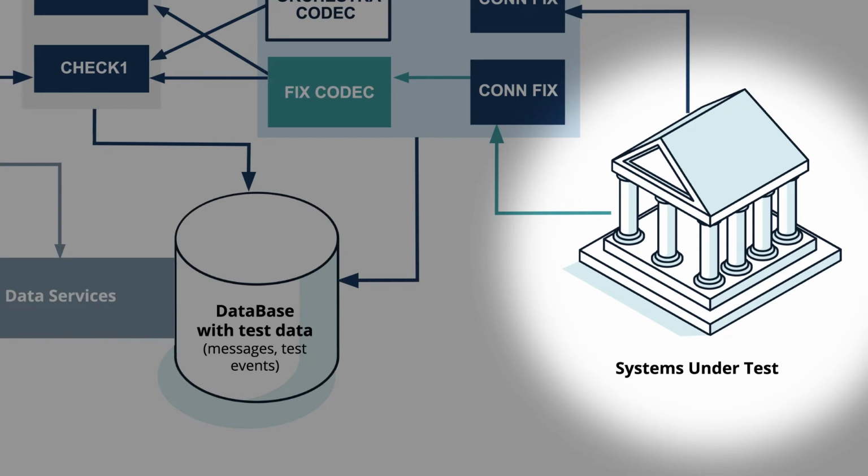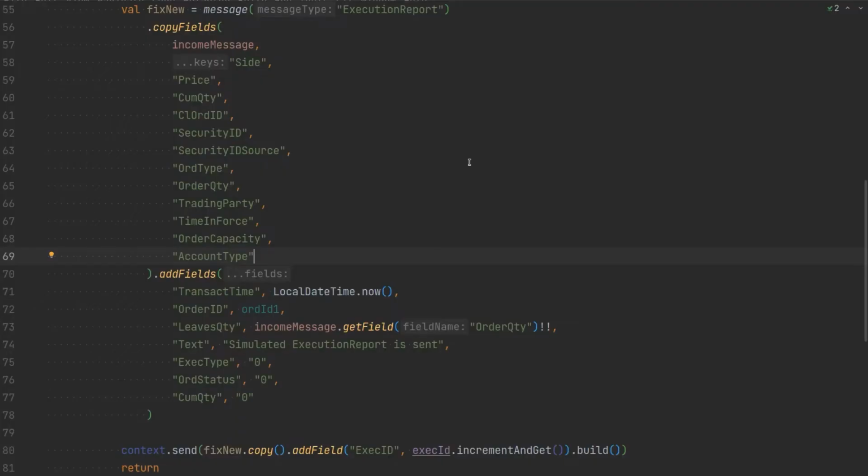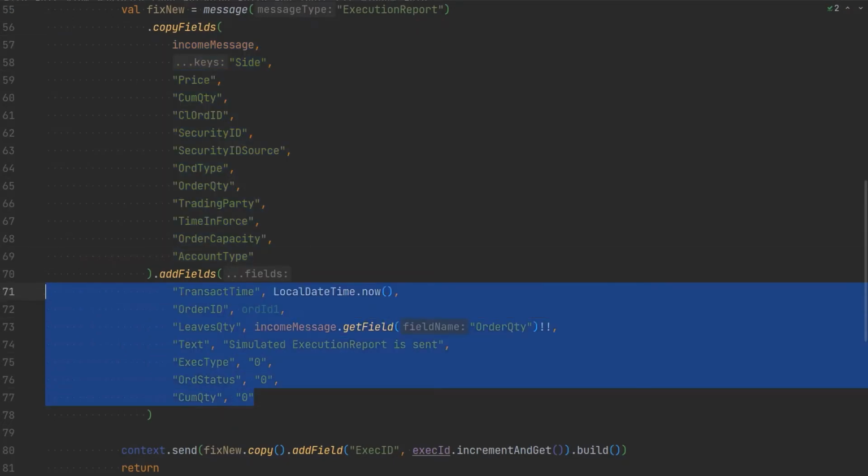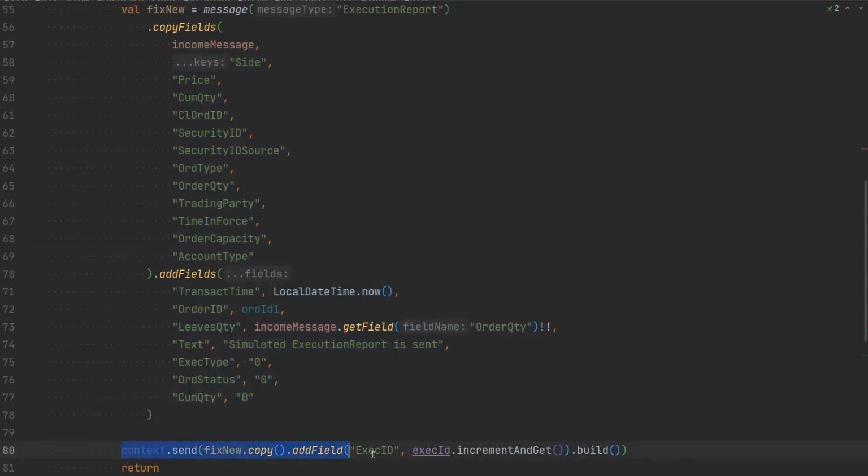Let's take a look at the rule definition. We can see that the rule takes a set of fields from the original message, adds some additional fields to the response, and sends it back.